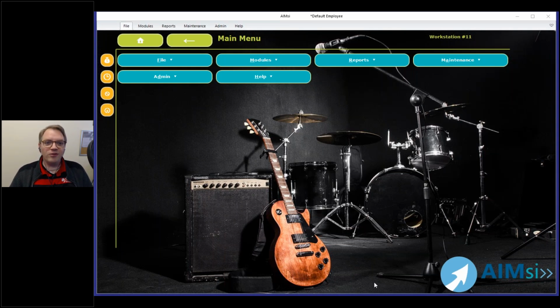So let's first and foremost start off with the idea of maybe you're just opening up another location, or you have a second location physically. Now you have just purchased another store location license for AIM-SI, and you need to copy that inventory into your system at the second location or the third location so that you don't have to create it all manually.